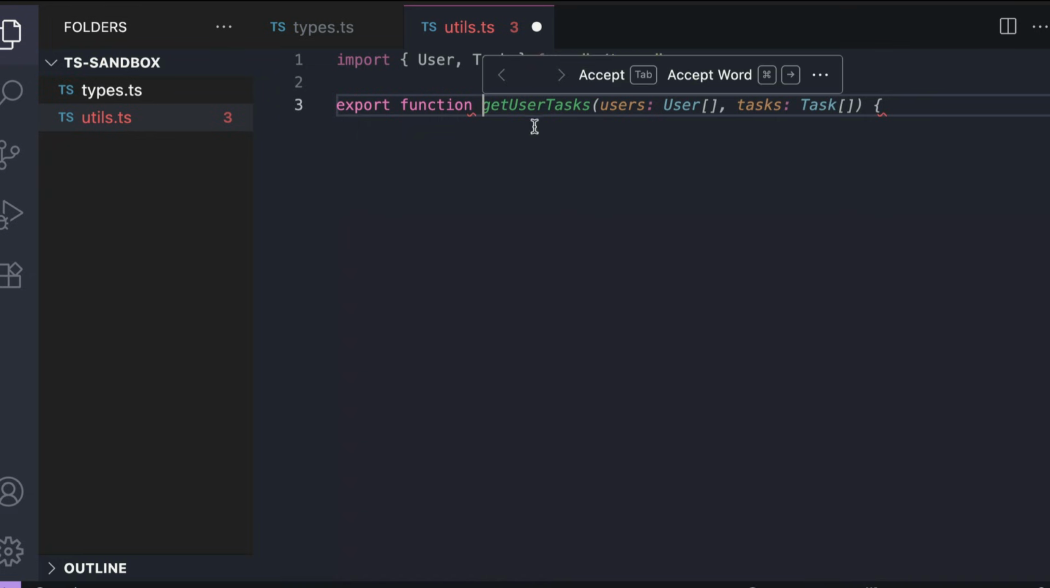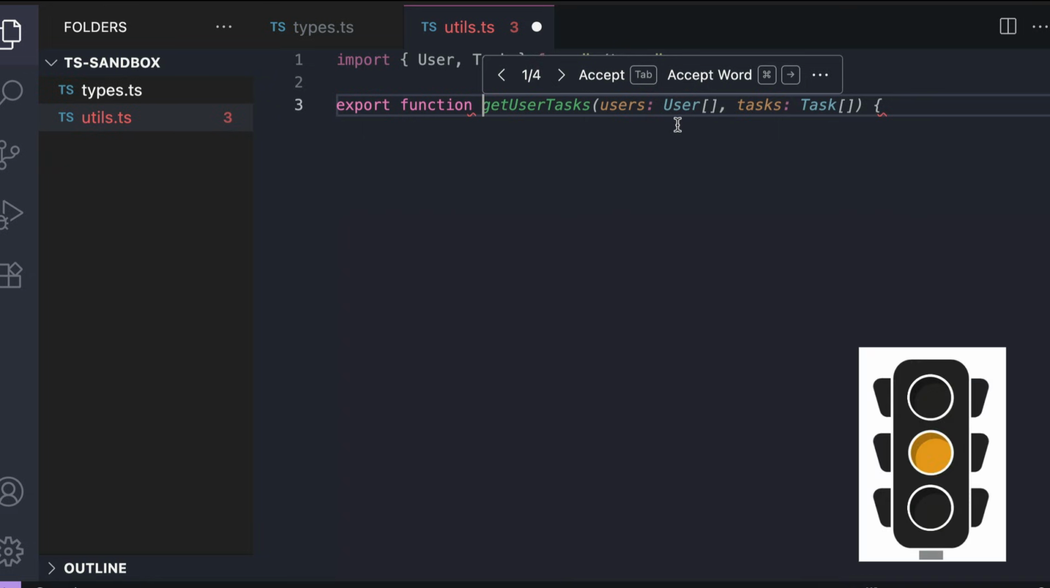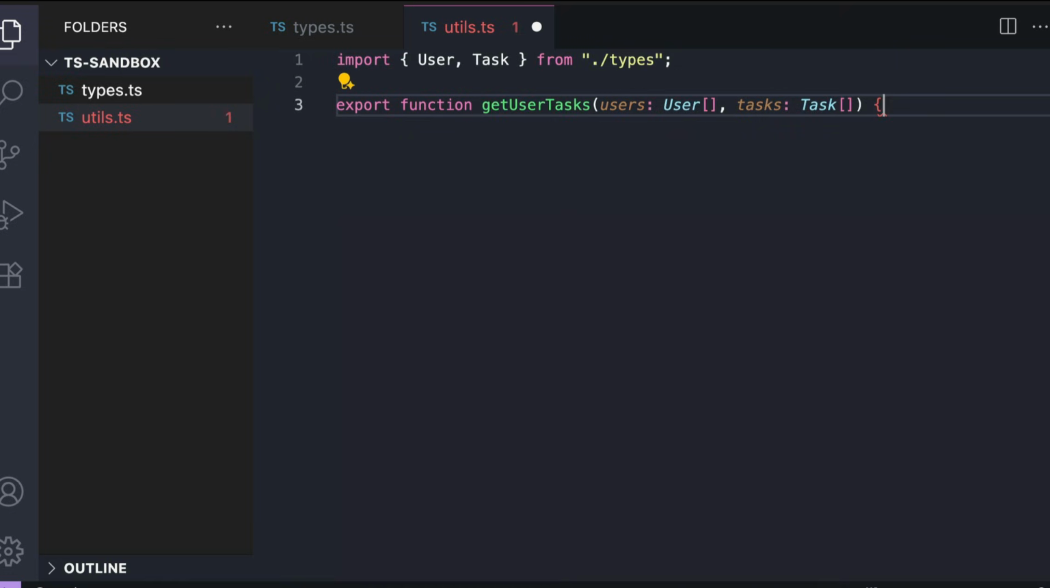Okay, we got our first suggestion here, getUserTasks, with users and tasks as parameters. Now this is a yellow light because the user parameter should be a single value instead of an array. So let's accept the suggestion, but slightly tweak it.